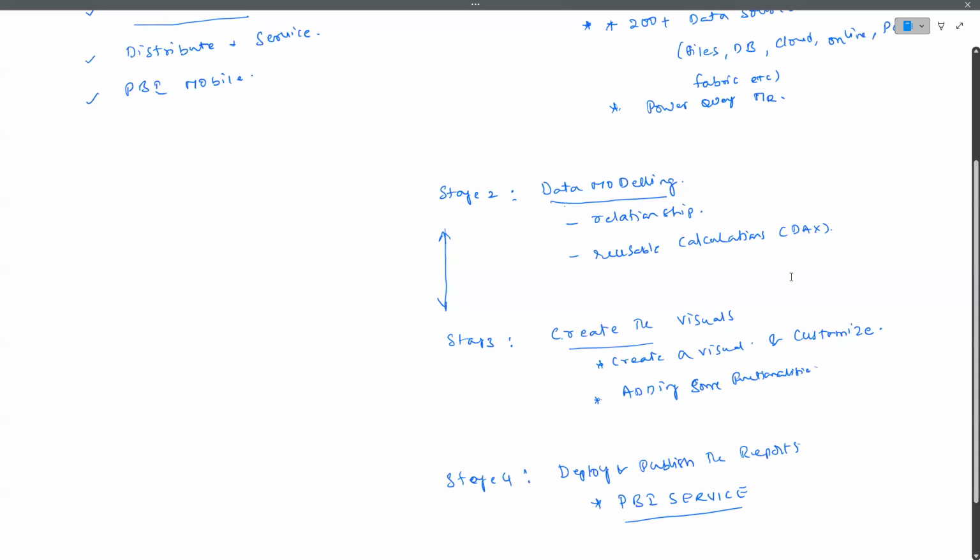Stage 2 is data modeling, like creating relationships and reusable calculations. Then in stage 3, we create the visuals and save them. And in stage 4, we deploy and publish the reports to the Power BI service, from where the users can access their visuals, guys. So that is what we can understand about the Power BI project lifecycle.